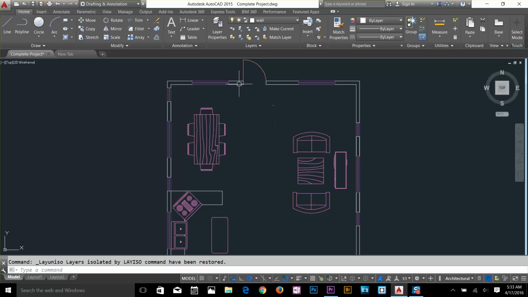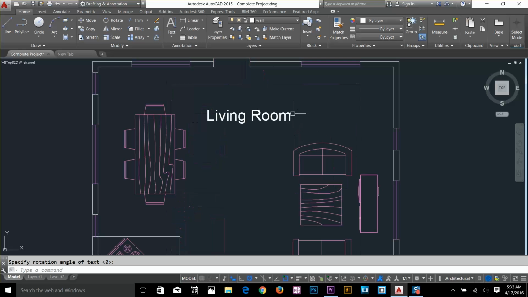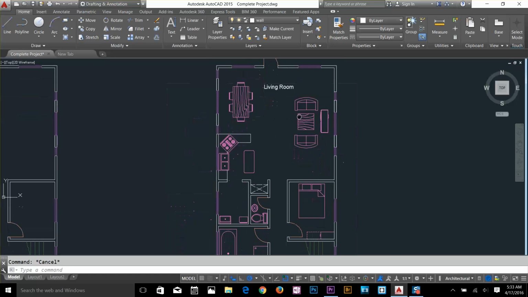To start typing text, you need to select that single line text, start from here, and then give about 9 inch, and then polar is fine. So I'm gonna start typing living room, double enter to finish the command. So now I'm gonna scale it. I'm gonna scale it to about 0.9. Alright, so now I've got this living room done there.